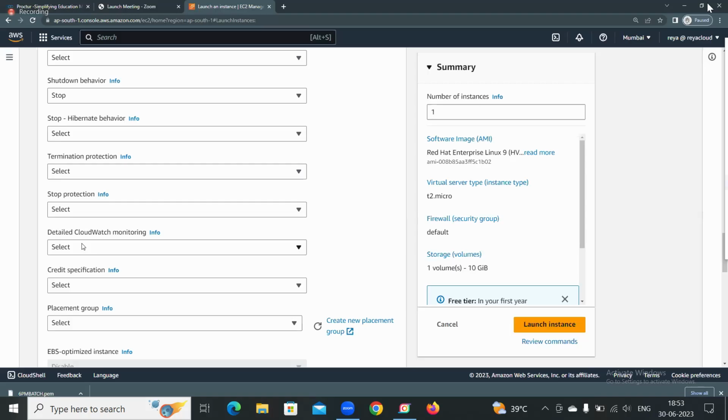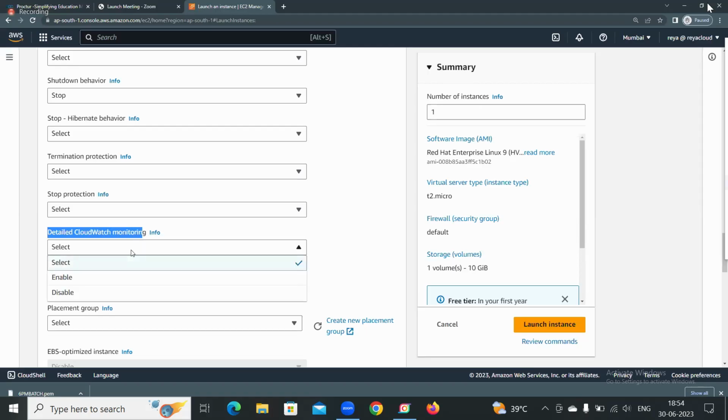Basic and detail. Which one? Basic and detail. So basic means how many minutes? 5 minutes. Free of charge? Free. And detail is 1 minute. Free of charge? And do you read this here? Detailed CloudWatch monitoring. Will you enable it? Don't enable it. It costs money, right? You will get the bill. Don't enable it.